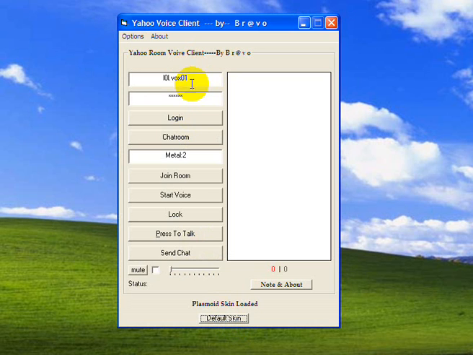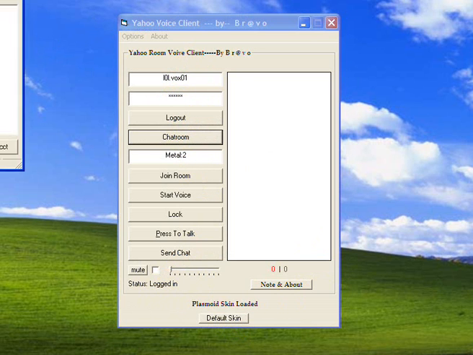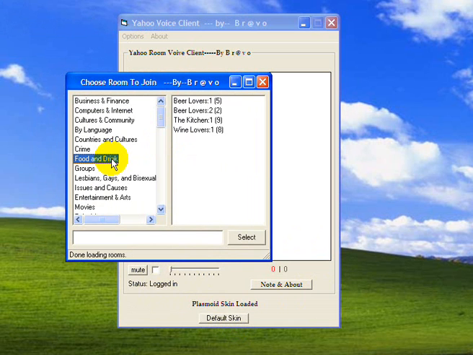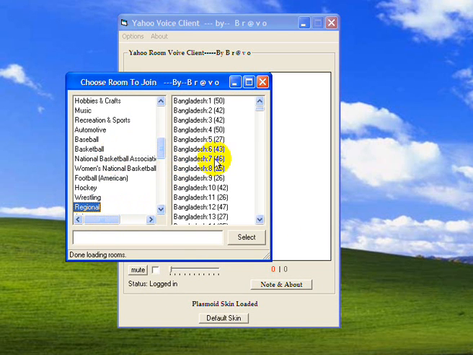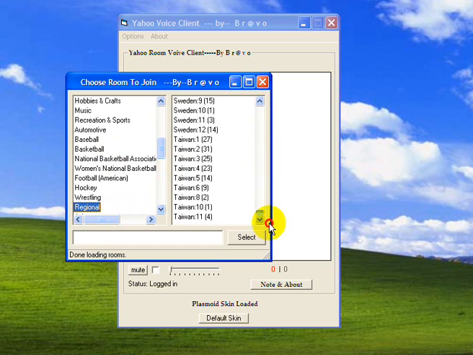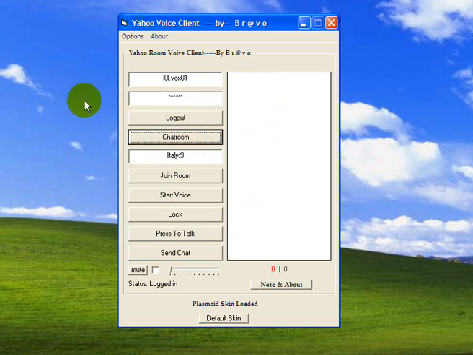Just put your ID, your password, login, and you will see the status logged in. Once you log in, select the chat room you want to go into. For example, we go in religion. Okay, for example, we go in Italy 23. Okay, we'll select Italy 9, select the room, then press join room.